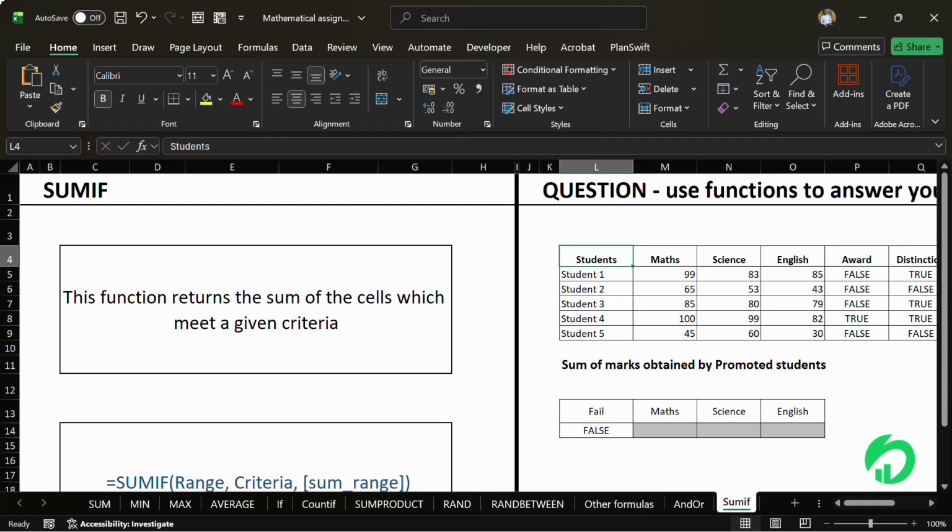Welcome back to class. Having laid the foundation of how to use your sum, how to use your if statement, and also having learned how to use our count if, we want to learn how to use our sum if in this lesson. In this lesson, we are going to look at how sum if operates and how we can use it in our day-to-day activities.